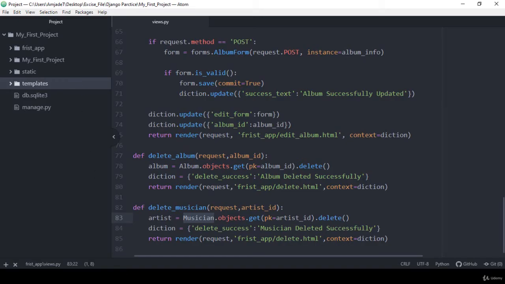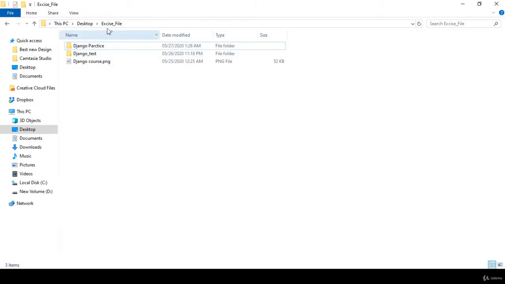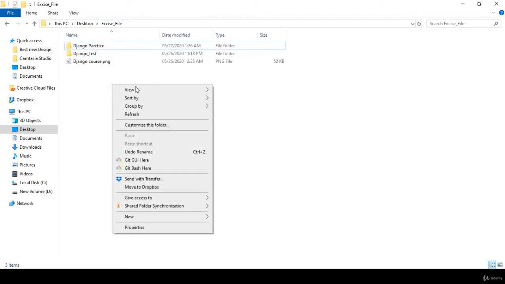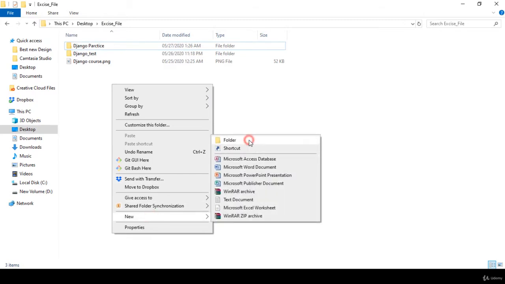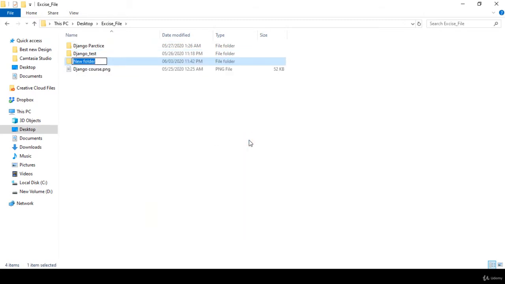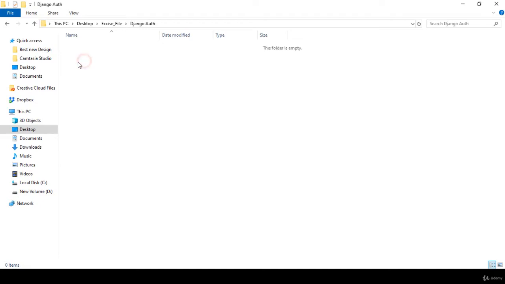Now, if you go to our exercise file, inside the exercise file, for the Django authentication system, I want to create another folder, and I name it Django auth. So I just name one of the folders Django auth. First of all I want to take this folder area and create our new project in it.